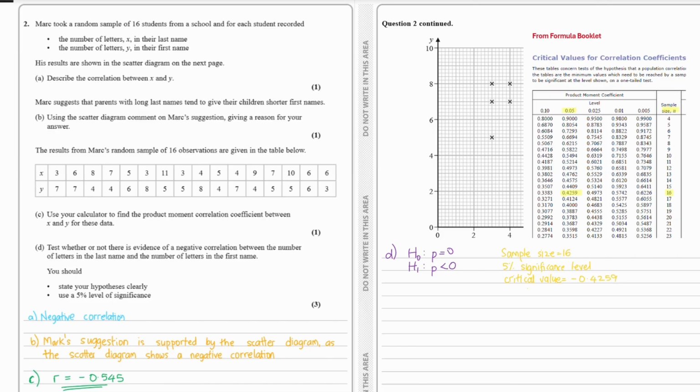0.4259. From this, we can see that the R value is less than the critical value, and therefore we can say that the result is significant. There is enough evidence to suggest that there is a negative correlation between the number of letters in the last name and the number of letters in the first name.